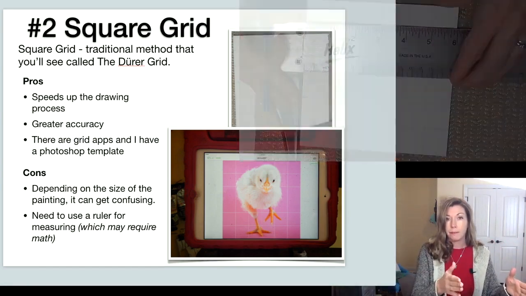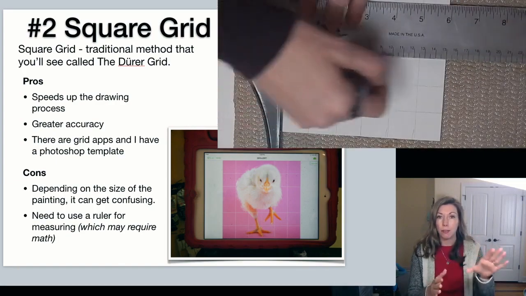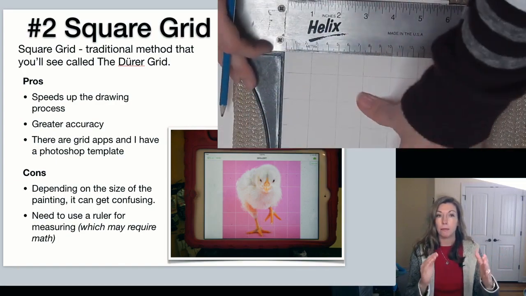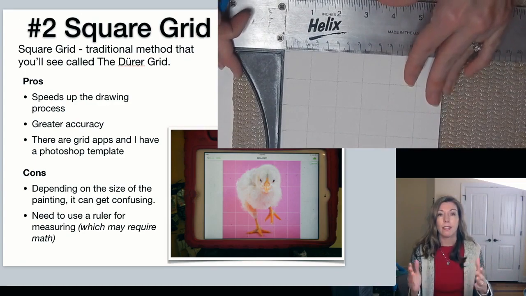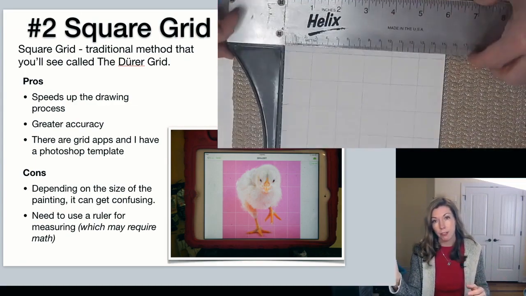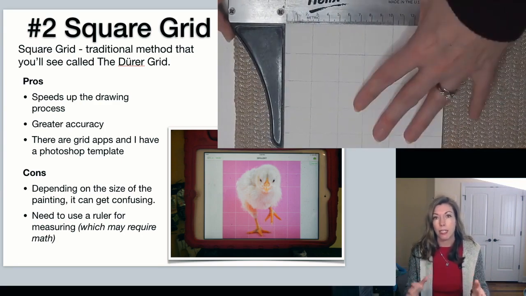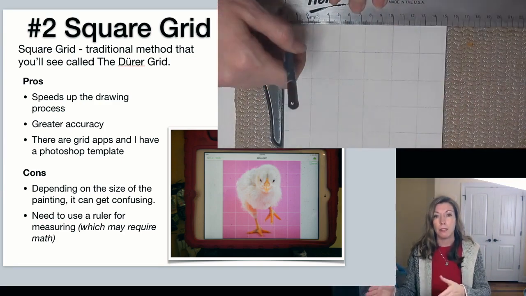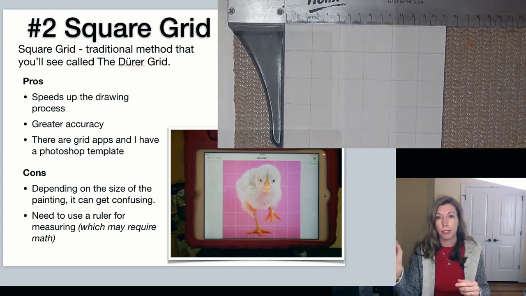So in this example, I have a little chick on my iPad and I put the grid 6 by 6 because it's a 6 by 6 image. So it's creating a grid every inch. That's an easy relay over to my panel where I'm going to grid it out every inch.